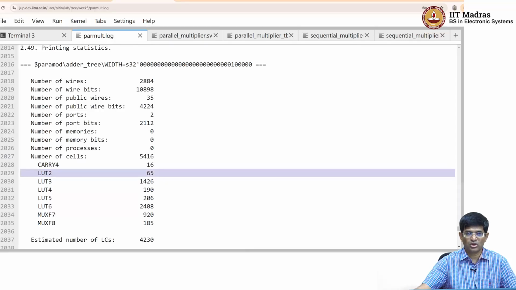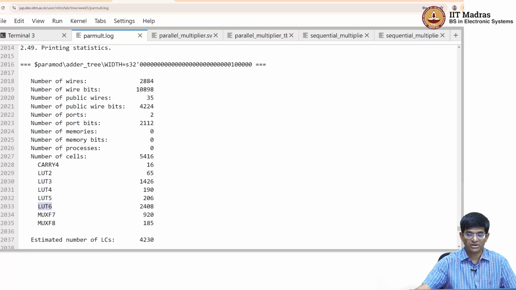The LUT2 is the 2-input lookup table. This is a 3-input lookup table, 4-input lookup table, up to a 6-input lookup table. These are the different lookup tables that constitute the internals of the FPGA. And as you can see, it actually ended up using something like 2406 input lookup tables, only 65 2-input lookup tables, but even a 2-input lookup table is actually implemented using a 6-input lookup table, because there are only 6-input lookup tables present in the FPGA.